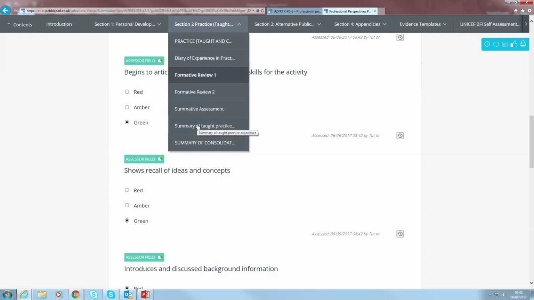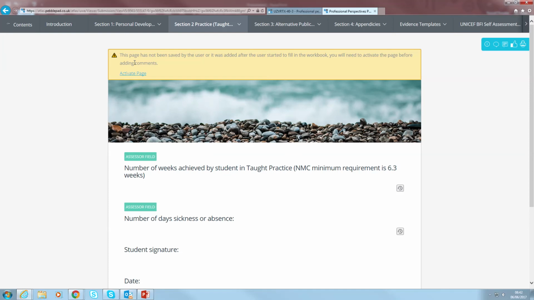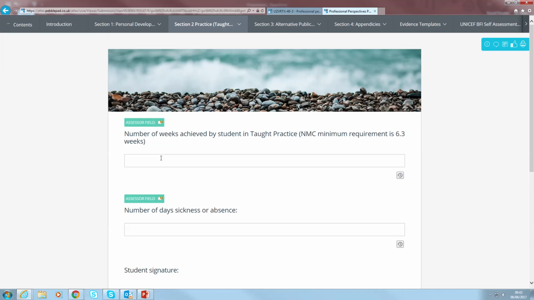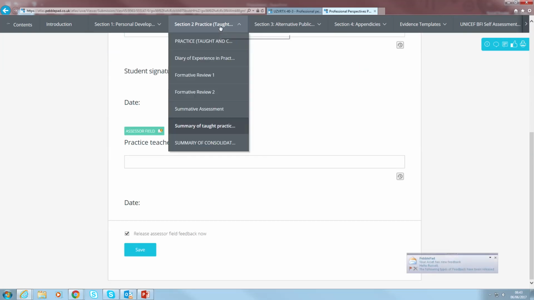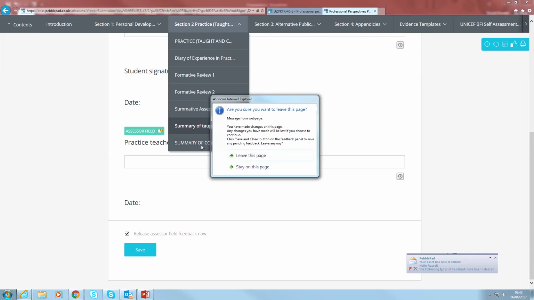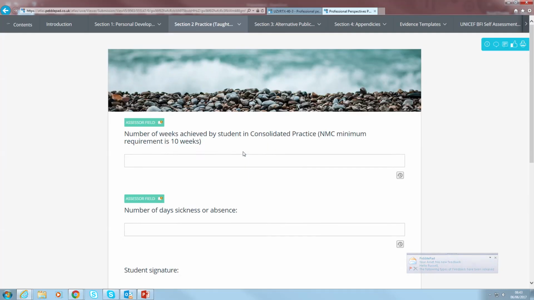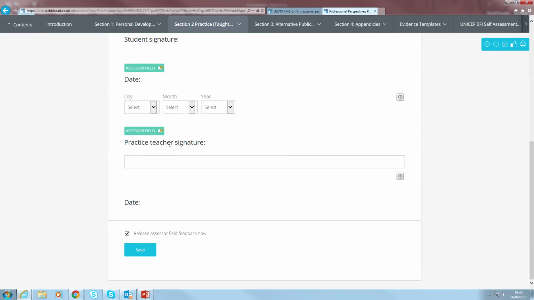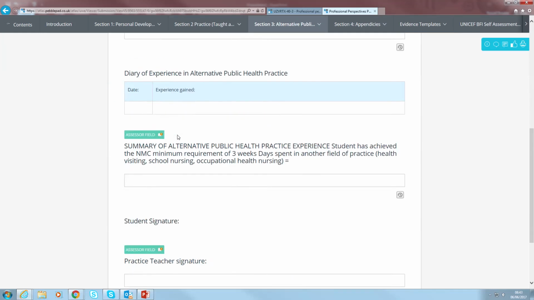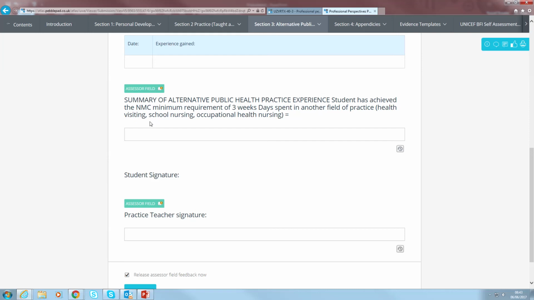We also have a summary of taught practice, and the process for all of them is the same. So in here you're saying how many weeks the student achieved, their sickness, and you're signing it off. Under consolidated practice, consolidated practice is the same process, you're just filling that out. You've also got under alternative, you've got their diary which you can view, and then you're just signing off again. So the process is very much the same. You're going in, reviewing the content and signing off.